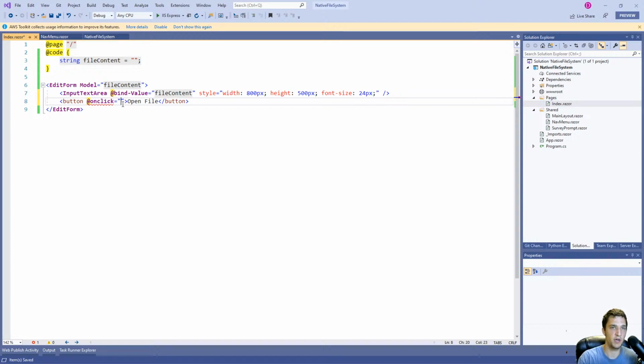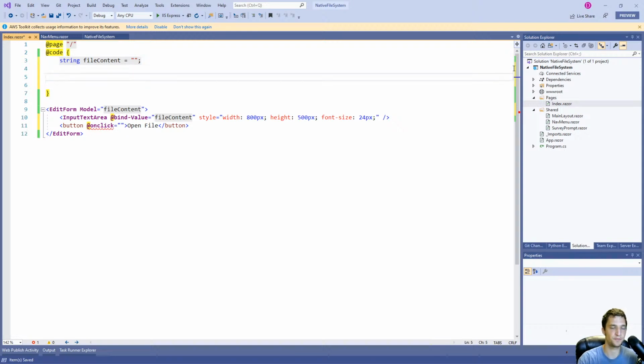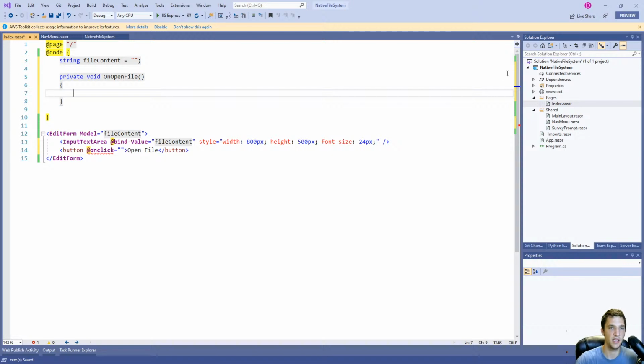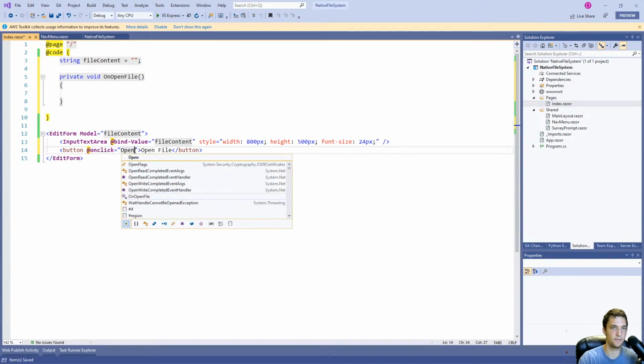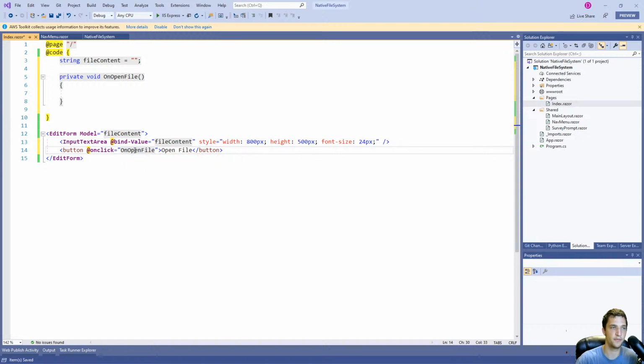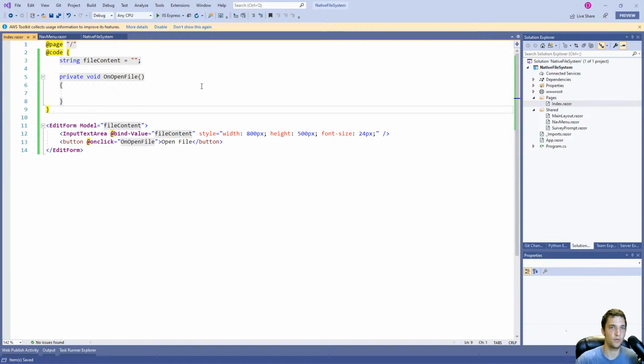So we have a button on click, and we're going to call a function when that happens. So I'm just going to create a couple functions out here. Private void on open file, and I'm just going to call on open file here. Okay. So what do I want to happen? I want to call the open file picker, basically. Pick a file and update my file content with whatever that file had in it.